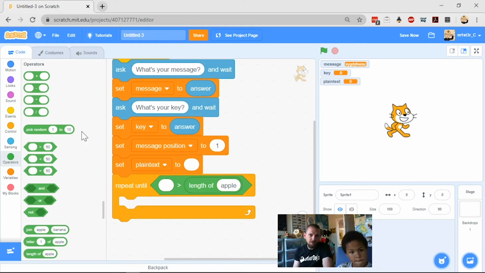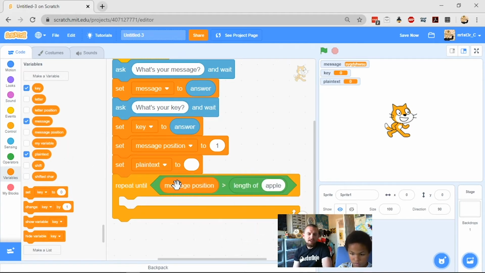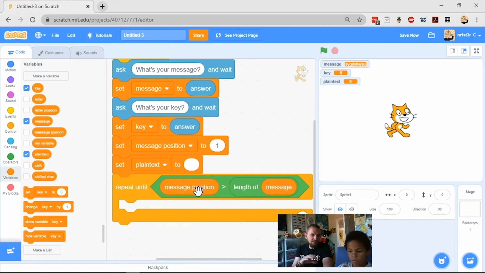So let's go back to our variables. Orange menu, that's the one. Variables. And we want one that says length of message. Oh, sorry, position in message. Message position. Repeat until our message position, the one in the middle, the long one, that's it. Repeat until message position in the first hole is greater than length of message. So grab our one that says message with the tick next to it. Drag it across and pop it into where it says apple. So repeat until the message position is more than the length of the message, and then we're done.